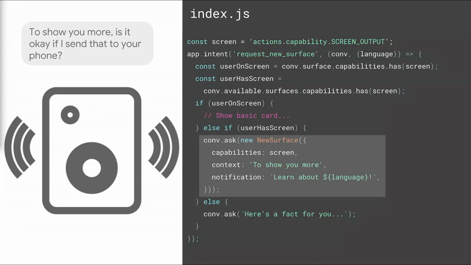Well, here's a super cool feature. And it's one that empowers you as developers to leverage the immersiveness of the assistant. I can check if the user is on a screen device currently, and if not, whether they have any screen devices with the assistant linked to their account. And if they do, I can actually ask them to switch devices.